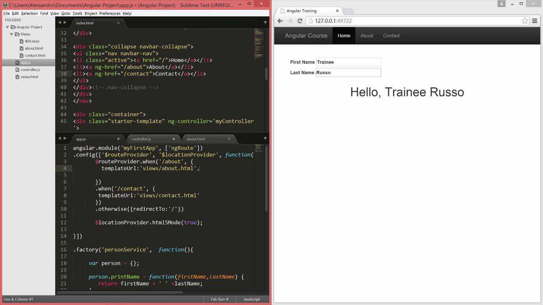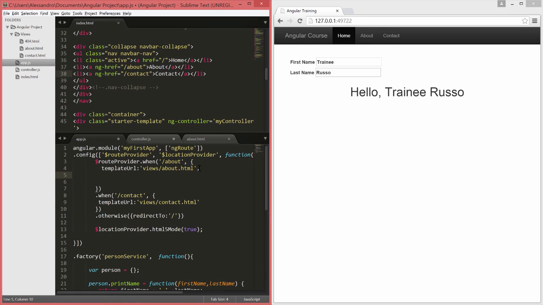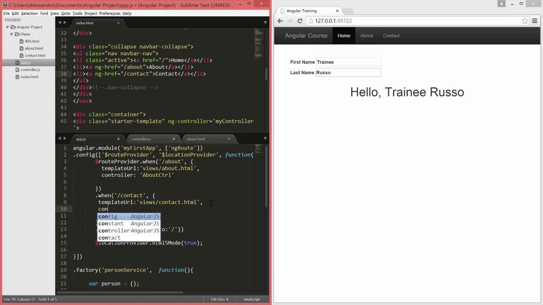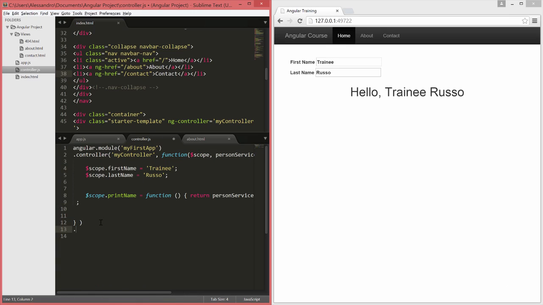How to do that? Let's just add a new property inside the route provider when method and we'll call it controller. And the parameter will be the name of our controller. So about CTRL, that's it. We'll do the same for the contact route, so let's add another controller in here. Controller, we'll name it contact CTRL, and that's it.